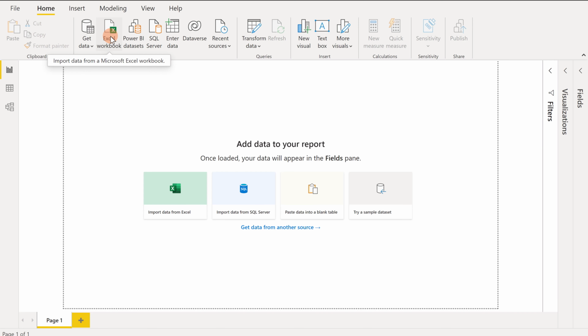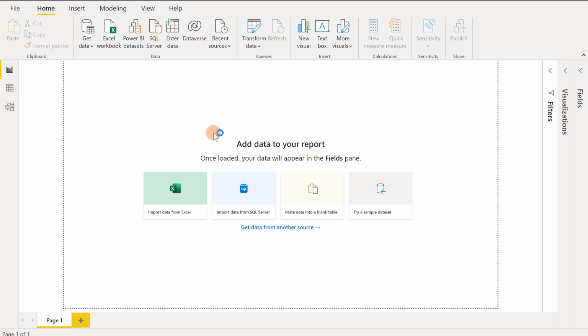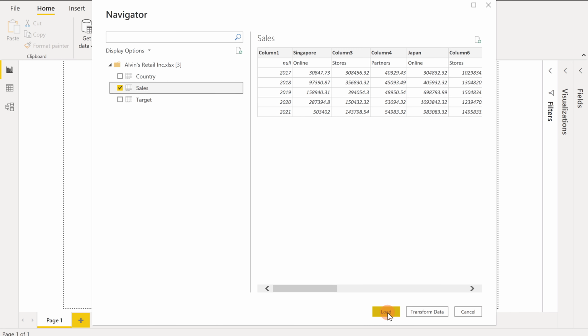When we connect to an Excel file, we typically use the Excel connector. And we navigate to the file location in SharePoint or OneDrive and select the file name and click Open and import in the worksheet.